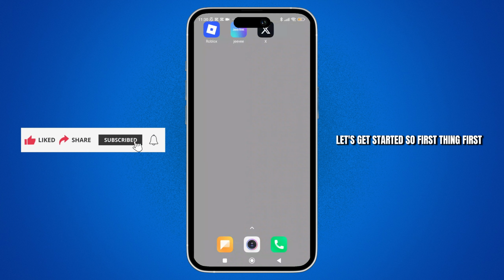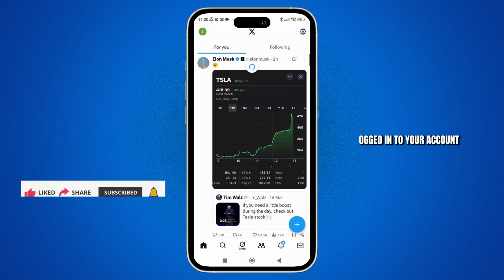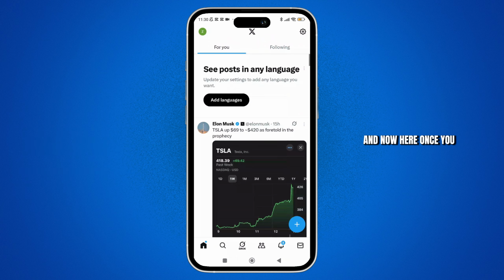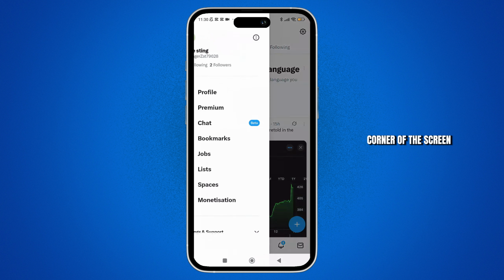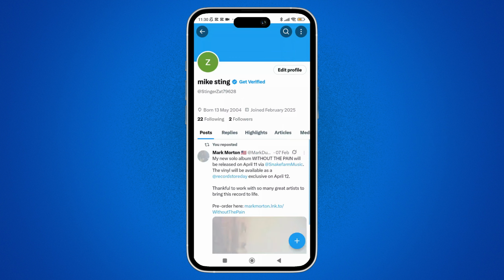So first things first, open the X app on your phone and make sure that you're logged in to your account. And now here, once you are inside the app, simply tap on the profile icon shown in the top left corner of the screen. And now here from the pop-up menu, simply tap on profile, and after that, you'll be prompted to the profile section.